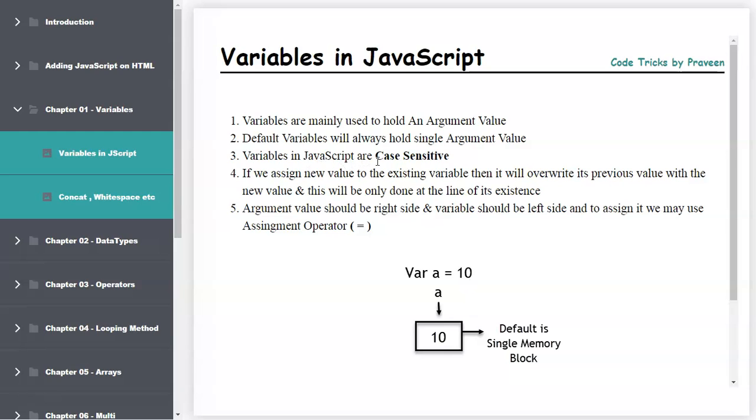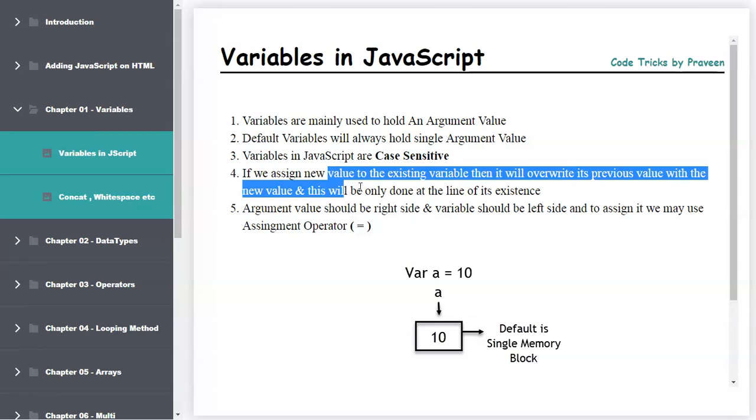Variables in JavaScript are case sensitive. So if you declare a variable with lower a and assign some value to it, and you want the value 10, you should call lower a only. If you call upper a in JavaScript, it won't work because they are case sensitive. If we assign a new value to the existing variable, it will override its previous value with the new value, and this is only done at the time of its existence. I will show you this statement at the coding level.